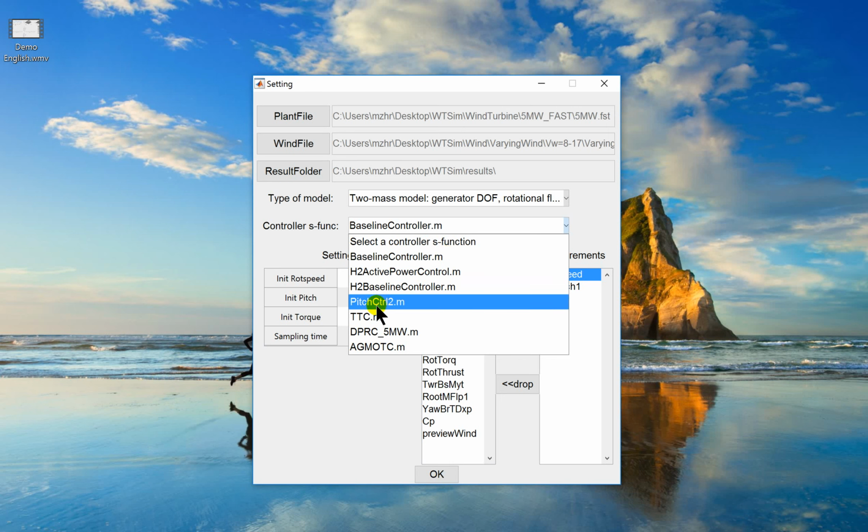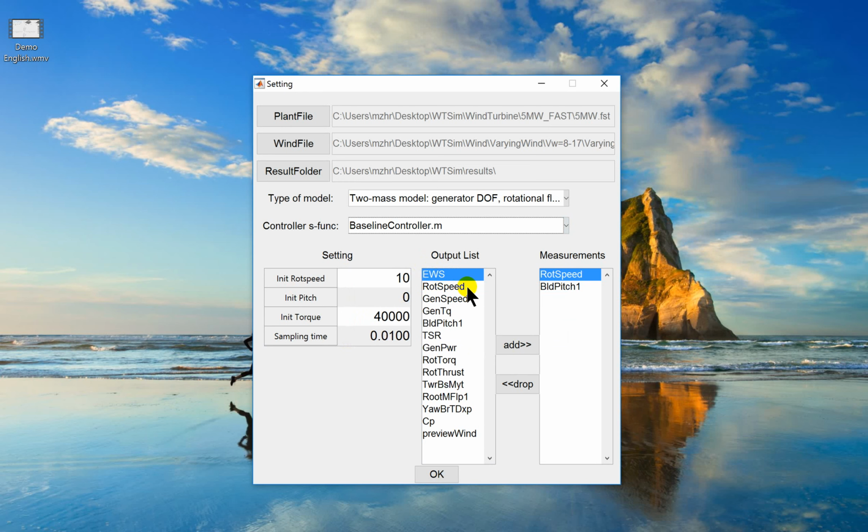Those H2 and other controllers, like the adaptive controller, are developed by us, and we actually have some journal and conference publications for these controllers. Here I will just show you a demo for the baseline controller. This is just setting for some initial parameters and all the variables that we can observe, and the measurements, so the controller measurements.